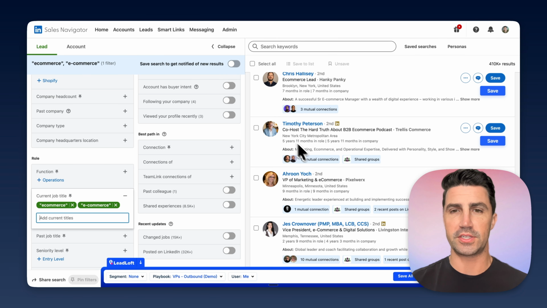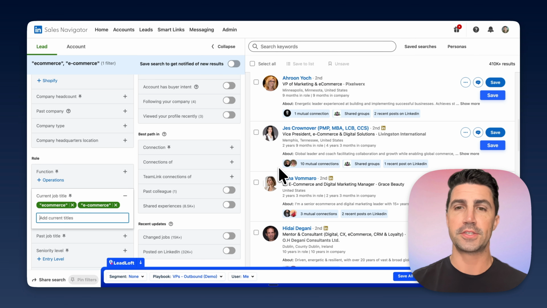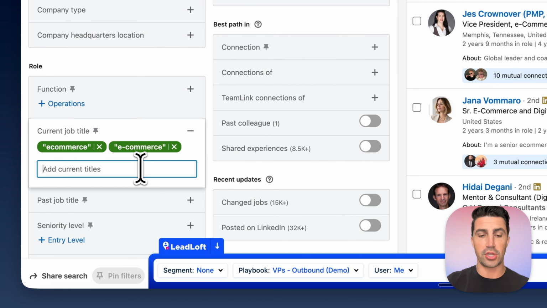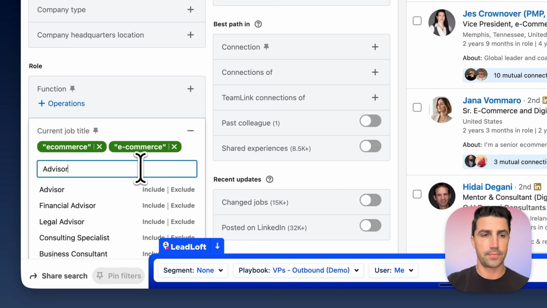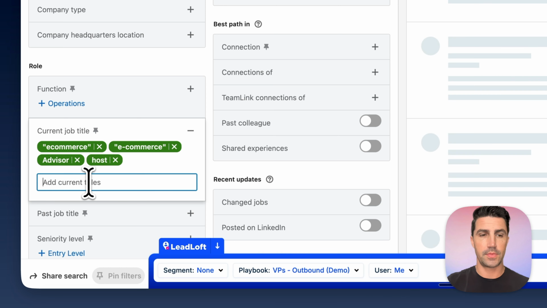And there is a solution here. You can see a co-host, so on and so forth. So we want to narrow this down a little bit further. To do so, you can apply some other job titles here. I'll say advisor. I'll say host. I'll say consult, just consult. This applies to consultants or consulting.